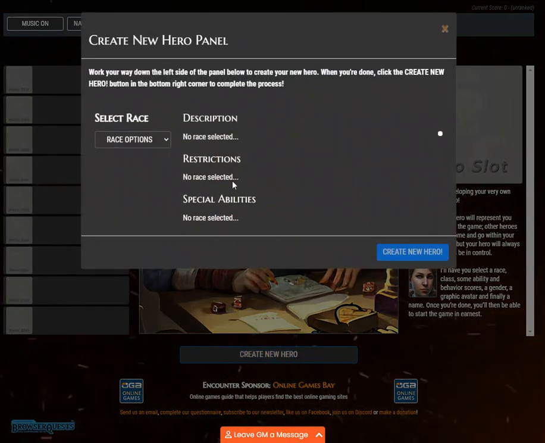Work your way down the left side of the panel below to create your new hero. When you're done, click the Create New Hero button in the bottom right corner to complete the process.